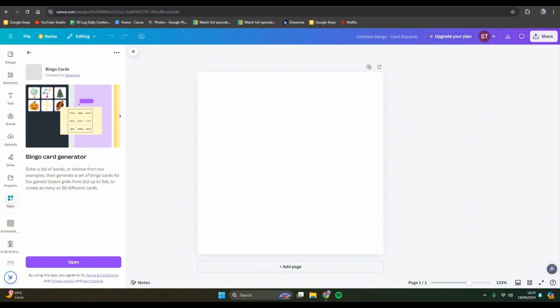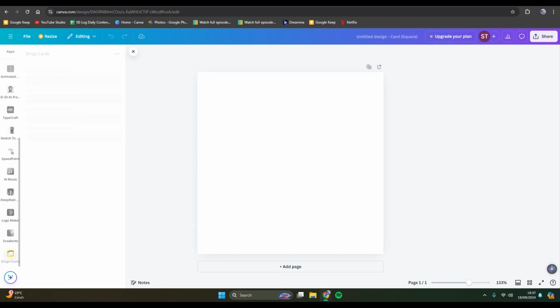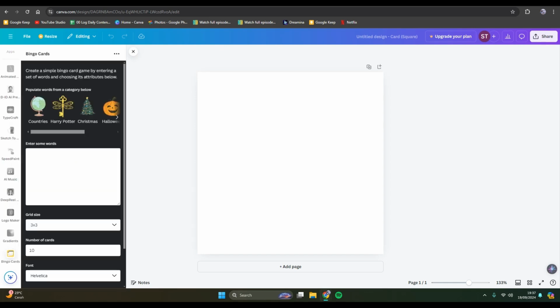Okay, so by using this app, you can just enter a list of words or choose from our examples and then generate a set of bingo cards for fun games. You can select grids from 2 times 2 up to 5 times 5 to create as many as 50 different cards. So let's click on open. And this is the bingo card app.